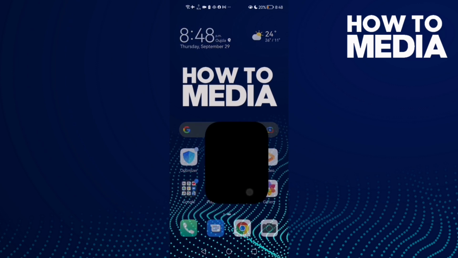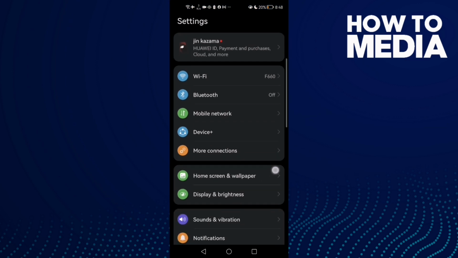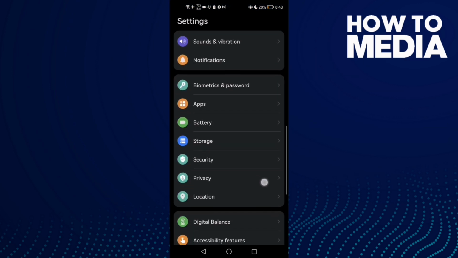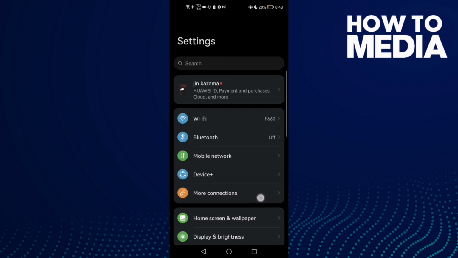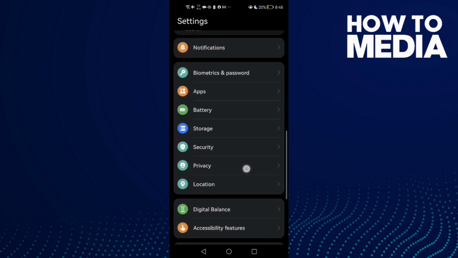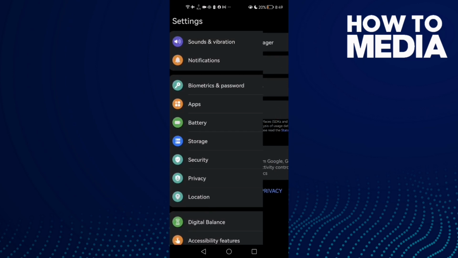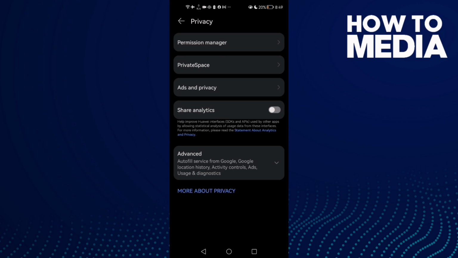First, open settings, and now just scroll down until you find this one, privacy. Click on it, and as you see here you can manage privacy settings on Android phone.